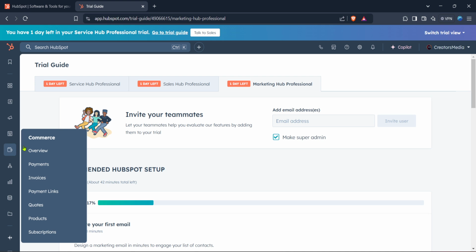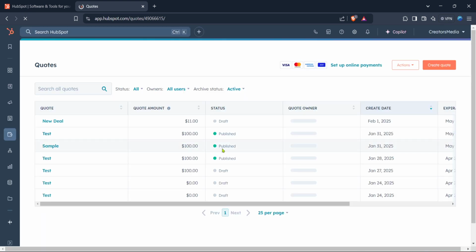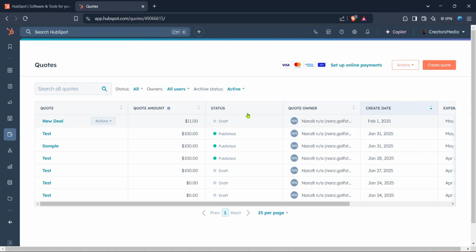Within the commerce section, the next step is to find the quotes option. This is crucial as all the quote related templates and actions are nestled here. Click on quotes as this will take you to the area where you can manage and customize your quotes.